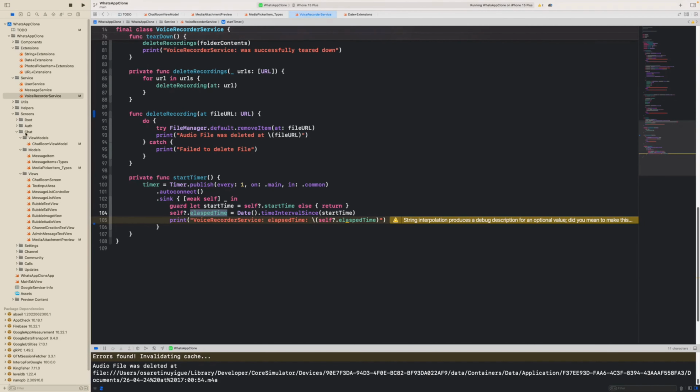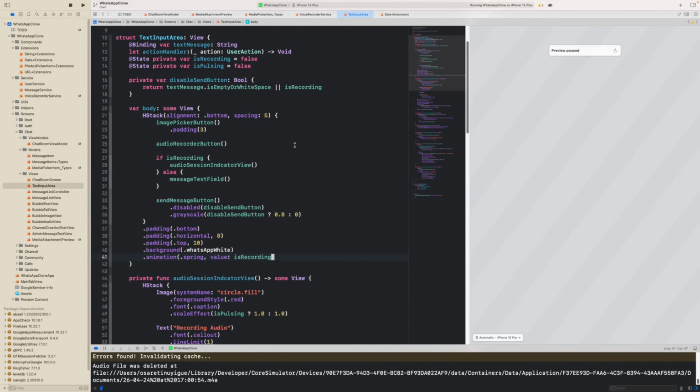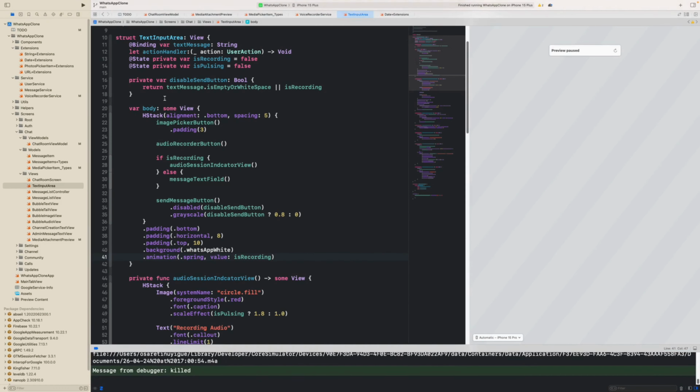So right here inside of our chats folder, views, I'm going to open that text input area component under a different tab. And now what do we want to do? Well, in a perfect world, of course, we just want to bind that elapsed time down here. Also, I would not want us to actually have the recording. I don't want the is recording property because the text input area actually does not own that value.